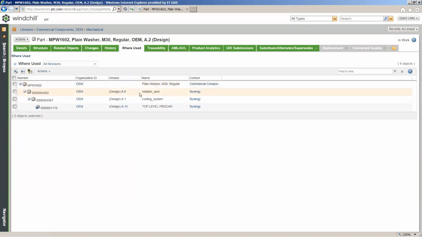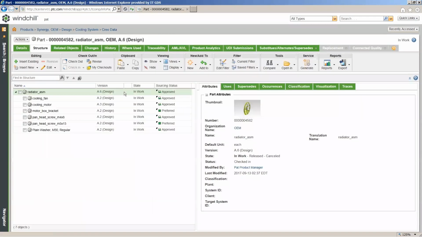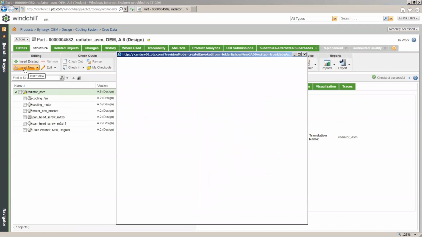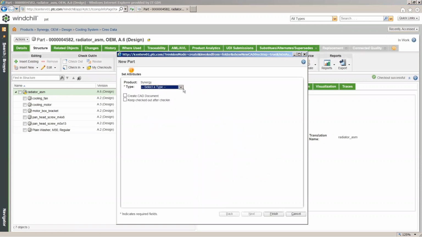Now within this, just like any other part that we're looking at in Windchill, we can also go to the where used and you can see exactly the assembly that this is being used on. In this case, it's a radiator. If I go to that radiator, maybe I want to insert a brand new component that is going to be classified. Maybe it's not even a part that's classified yet. So first, I'm going to select to insert a new part here. We're going to give it a standard part type.